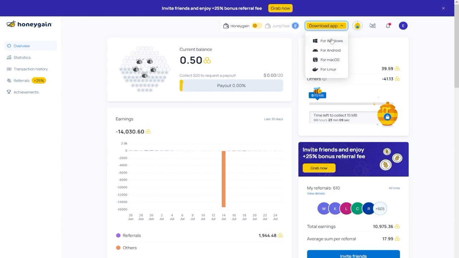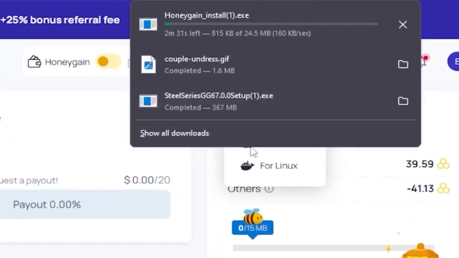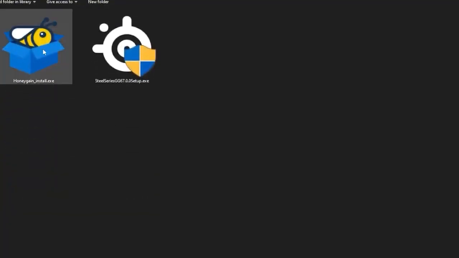This works for all devices, whether it's an Android, iOS, Windows, or even a Mac. So just start downloading this app for your device. The app is just 26 megabytes, so it should be downloaded fast unless you have a bad internet. Now, just click on it to start the installing process.